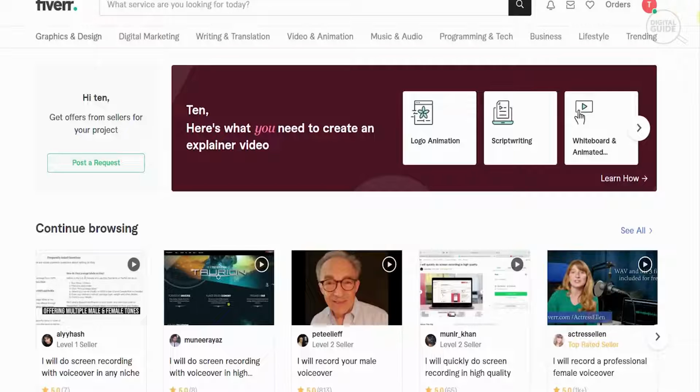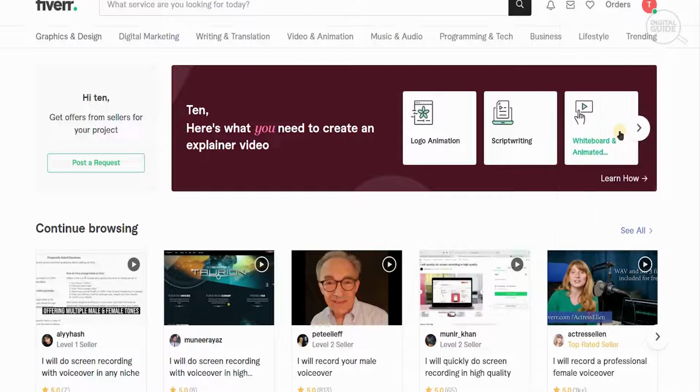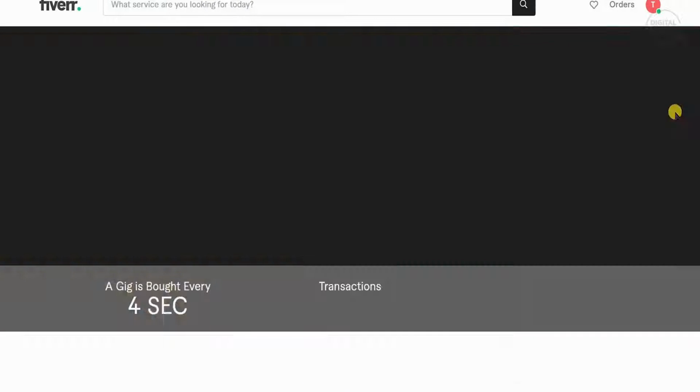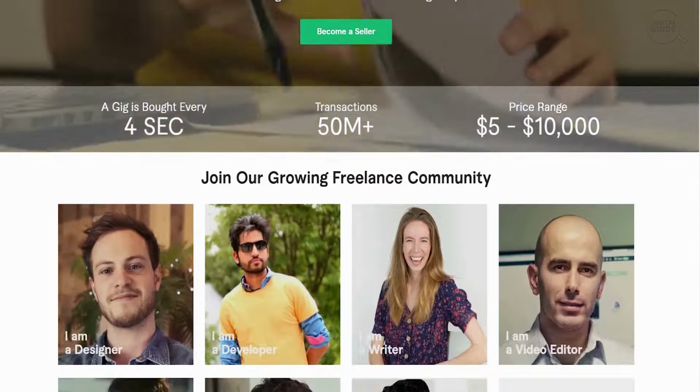And then there are two elements over here. This is the buying dashboard. If I click over here, I will go over to become a seller. I'll click on become a seller, and then it will take me to another dashboard. This is the selling dashboard. If I scroll down, they have different information.